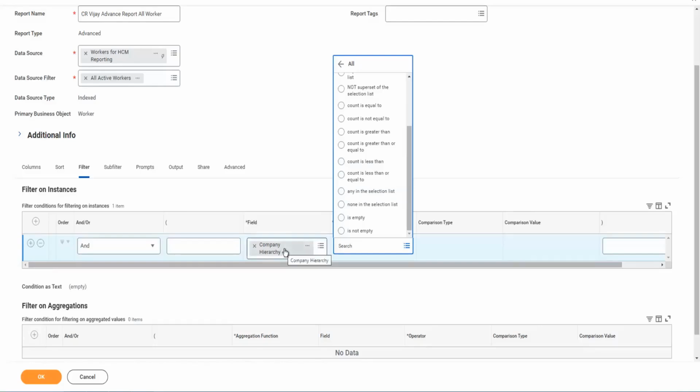So I want to compare it with a list of company hierarchies, for which I am allowing the workers to be part of. Other than that I just want to exclude their population. So it is a multi-instance field, and if you want to compare it to a list, you will choose any in the selection list. Or if you want to build your condition the other way around, let's say you have 20 company hierarchies, and out of those 20 you want 8 company hierarchies for which the people should be there as part of the output.